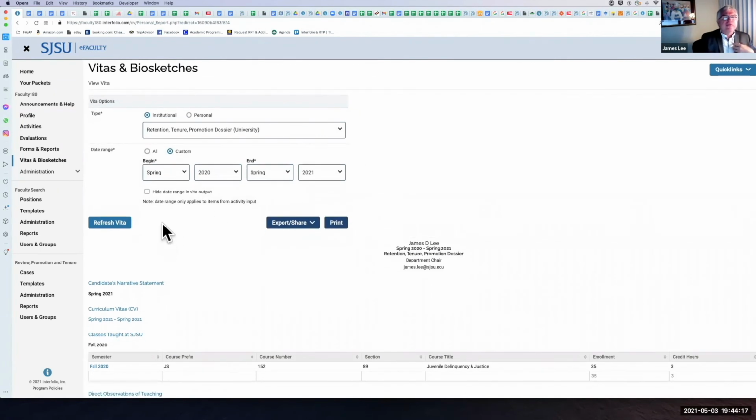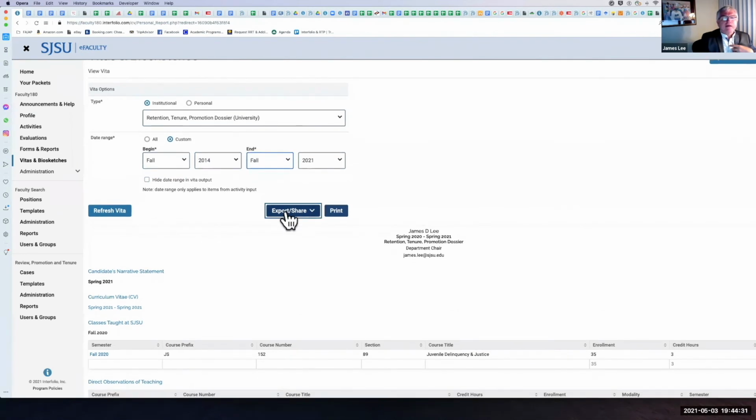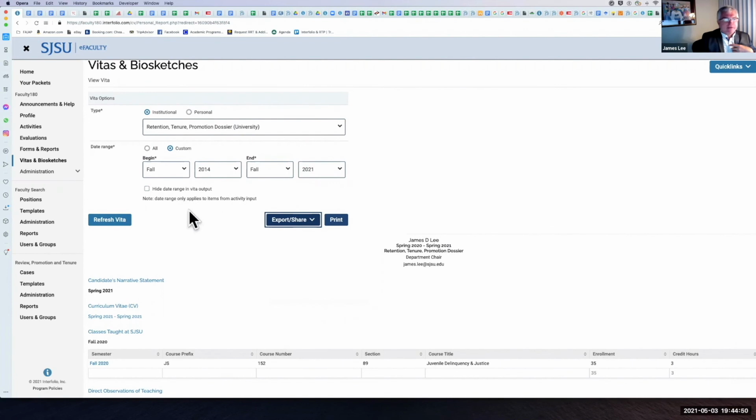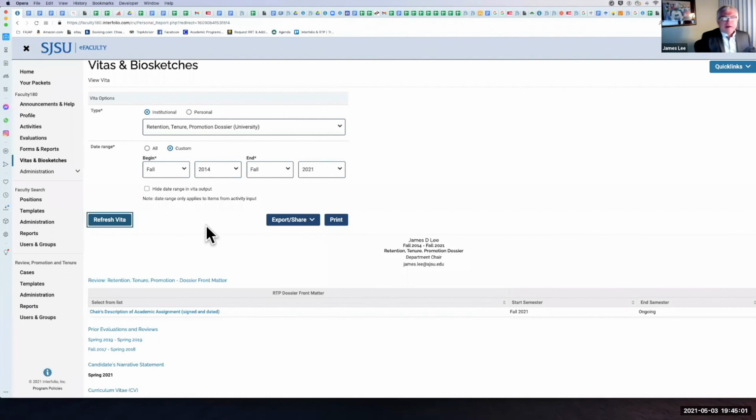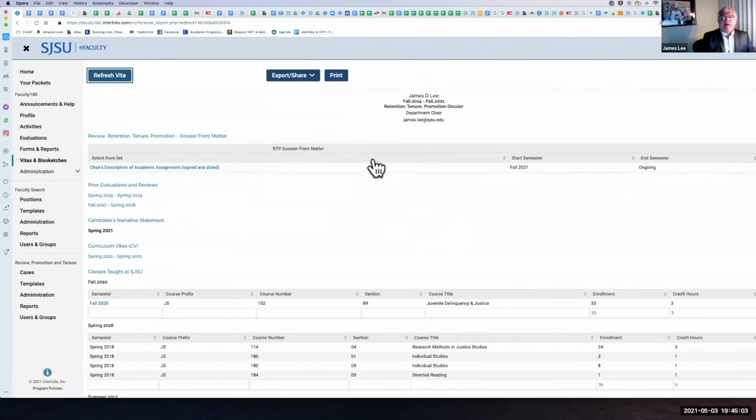The thing is, you need to make sure that you've gotten your appointment dates correct so that the period of review is correct. And then you can export what you generate as a Word document or a PDF. You can generate it as a web link and have someone else go in and look at your dossier. This is a way in which you can share a dossier prior to the ability to snapshot it in the window for the reviewers.